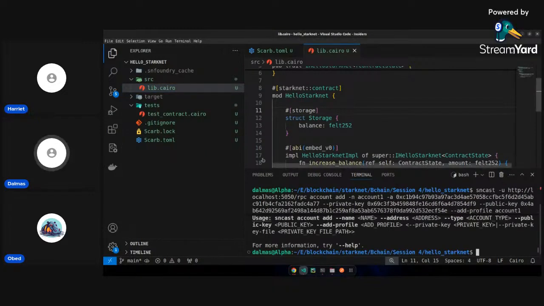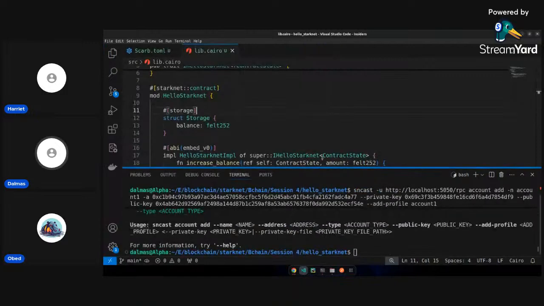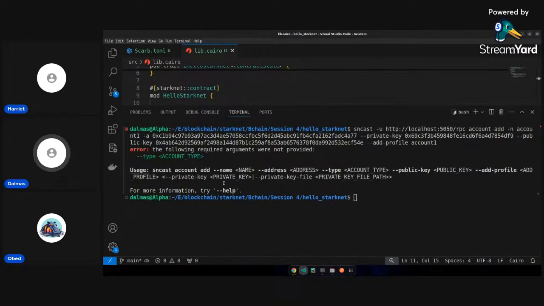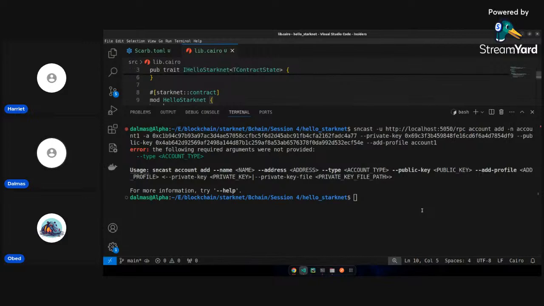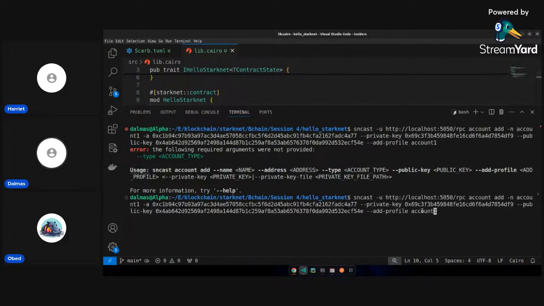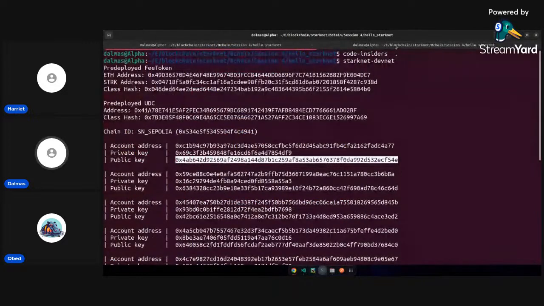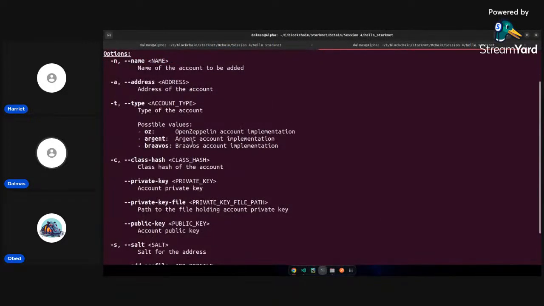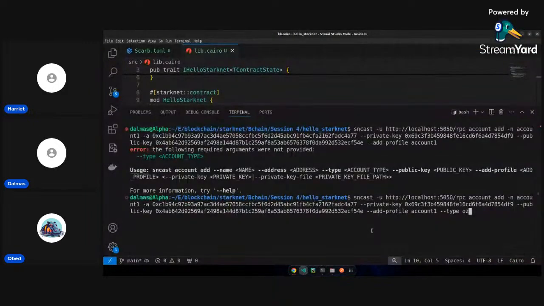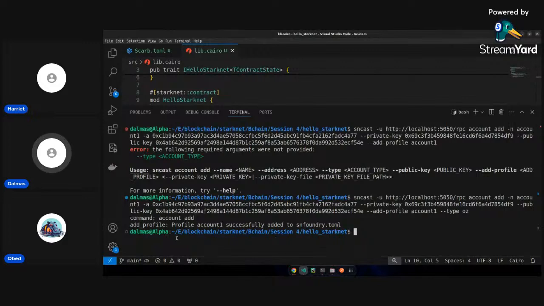I'm having an issue here. I think I need to see what the issue is. Okay, it says the account type is required. So I'm just going to come back here and try to type. I think I can do OZ. Let's see the account types we have here. We have Open Zeppelin, Argent Account Implementation, and Braavos. So I'll do Open Zeppelin. So it's going to say account 1 created and profile account 1 successfully added to snfoundry.toml file.